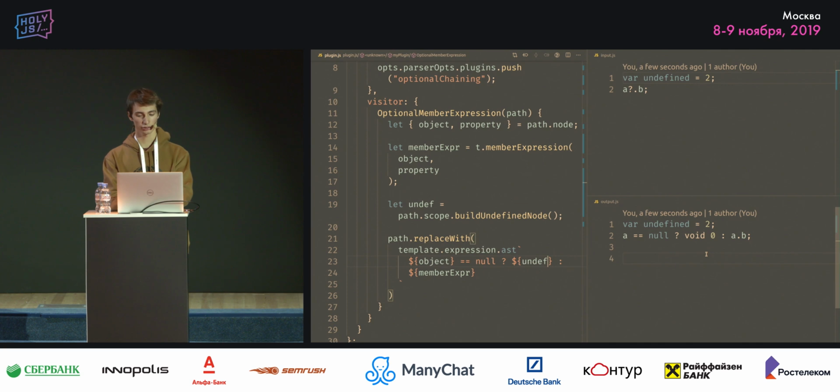Void is an operator which is not much used in JavaScript because it just takes a value and then returns undefined. So it's guaranteed that it always returns the real undefined.